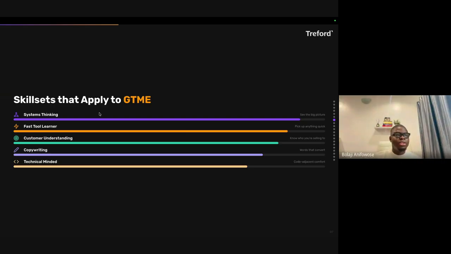So the first thing is systems thinking. You need to think in systems. You need to think in big picture. You need to map everything out, which is one of the things that you do as a GTM engineer. Before you build anything, ideally, you map out the entire system end to end. So you use a tool like Miro, or tools like Draw, to map out your entire system.